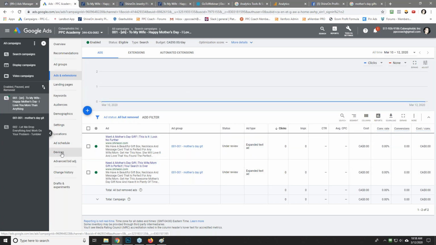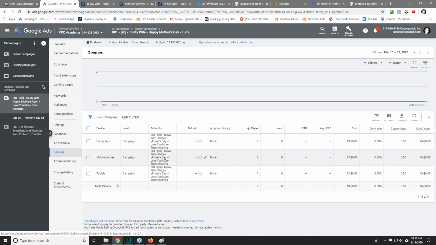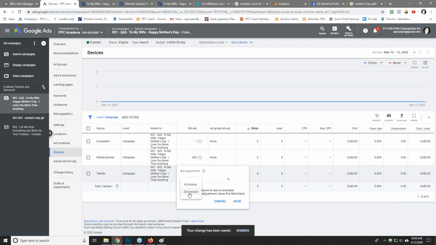Number two, I want you to go to devices, and we can adjust them. So there's computer, mobile phones, and tablets. You click the edit, you click decrease by at least 30% on a phone, and then edit, decrease by at least 30% on a tablet.